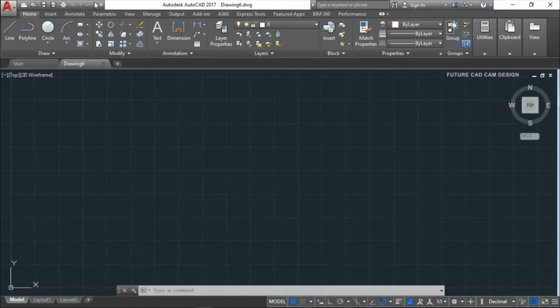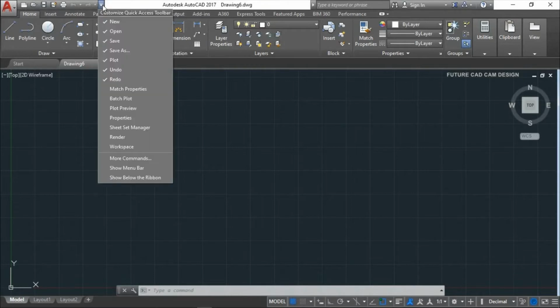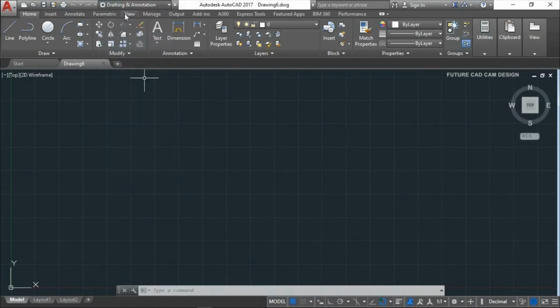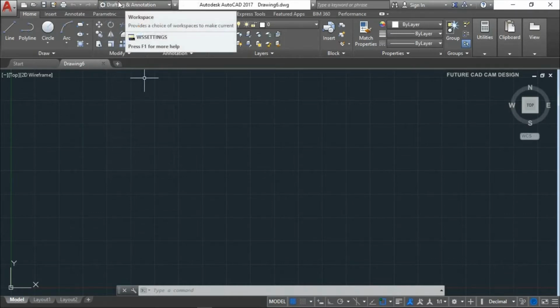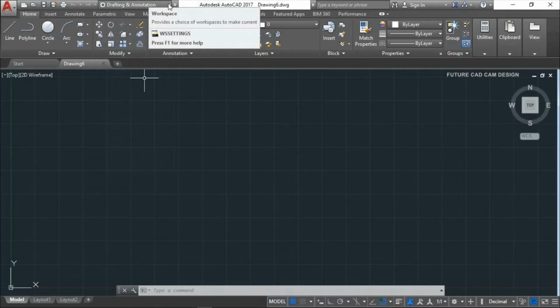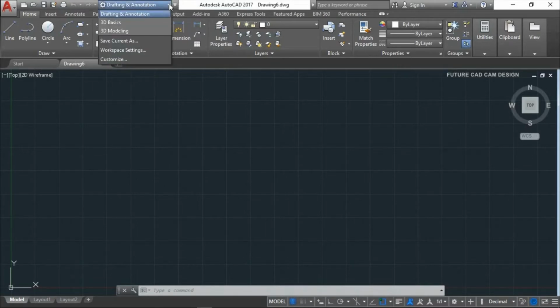And here you can see an arrow mark. If you click this, a drop down menu will open here. These are also quick access toolbar options. If you tick one, it will be available at the top side. For example, I am now choosing Workspace. So here one more tool is available in the quick access toolbar, Workspace.